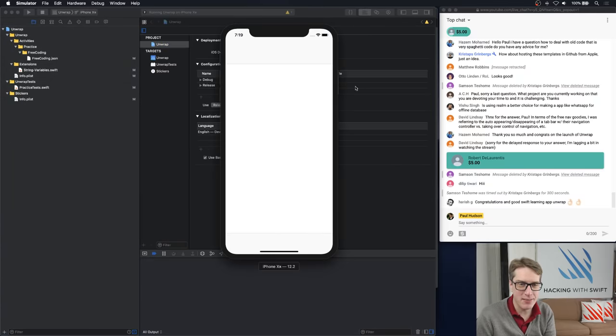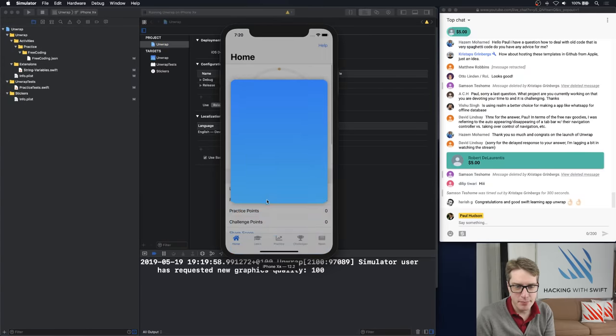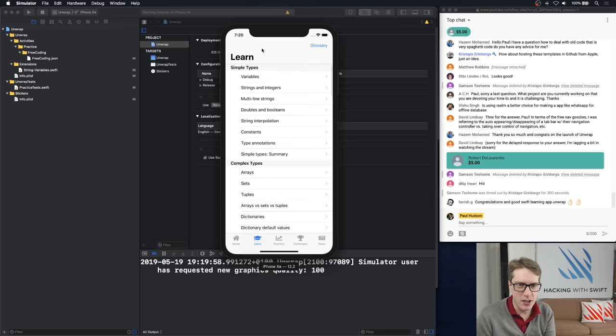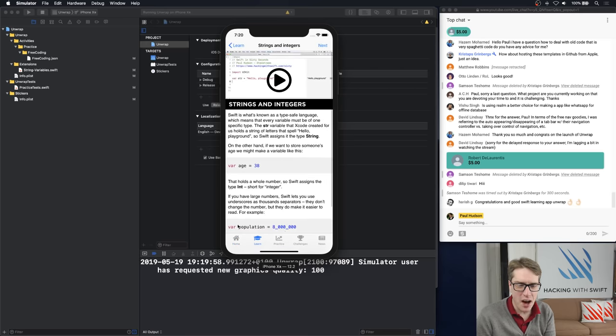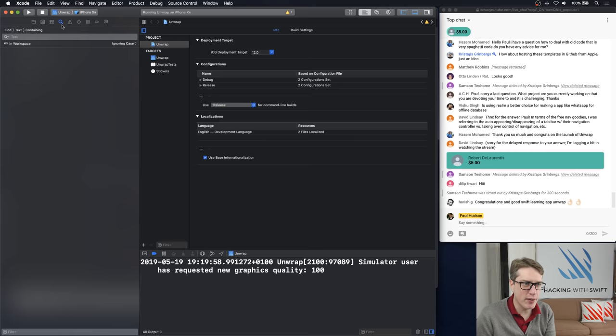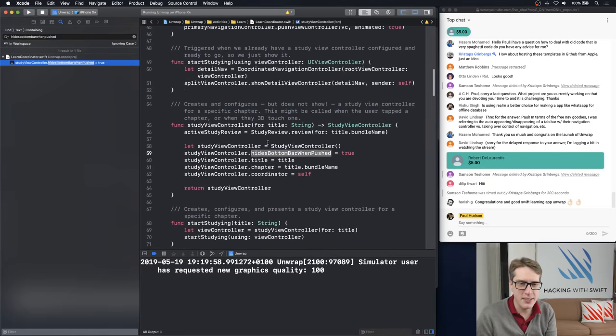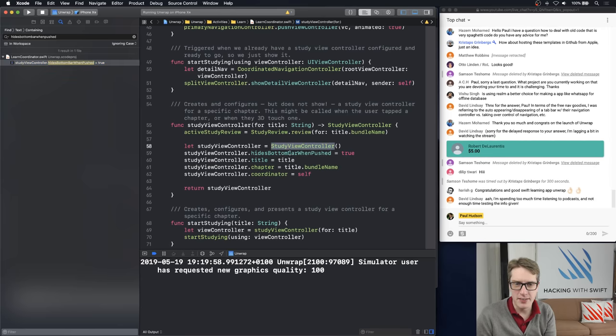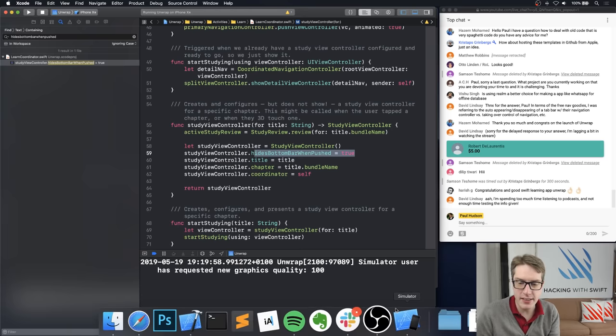I really, really want the tab bar to go. So you'll see here, come on, you can do it. Right, learn, variables, boom, that slides in. I want this thing to go away. And it doesn't go away, it's staying visible. Now what you want to do is say hidesBottomBarWhenPushed, and that's not in the code. There it is, just there, boom. So you can see in our learn coordinator, make a new study view controller and show it with hidesBottomBarWhenPushed is true, and that causes the tab bar to be hidden.